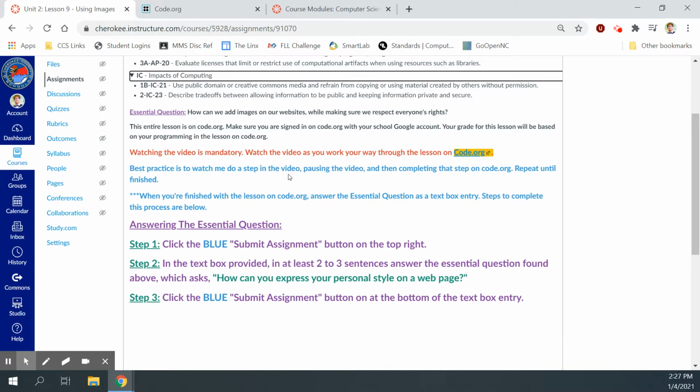Remember that watching this video is mandatory. This entire lesson is on code.org, so make sure you're signed in there with your Google account. Your grade for this lesson will be based on your programming. Watch the video as you work your way through the lesson. Best practice while you're watching is to watch me do a step while playing the video, then pause it, and then you complete that step and repeat until you're finished. When you're finished with the lesson on code.org, don't forget to answer the essential question. You've been reminded now 3 times.